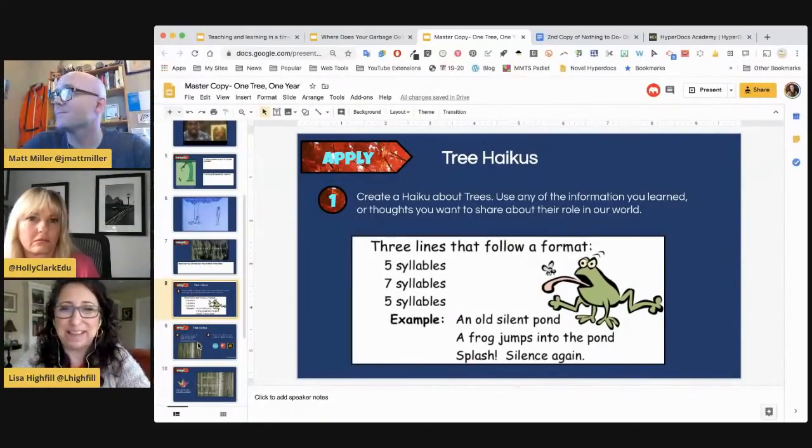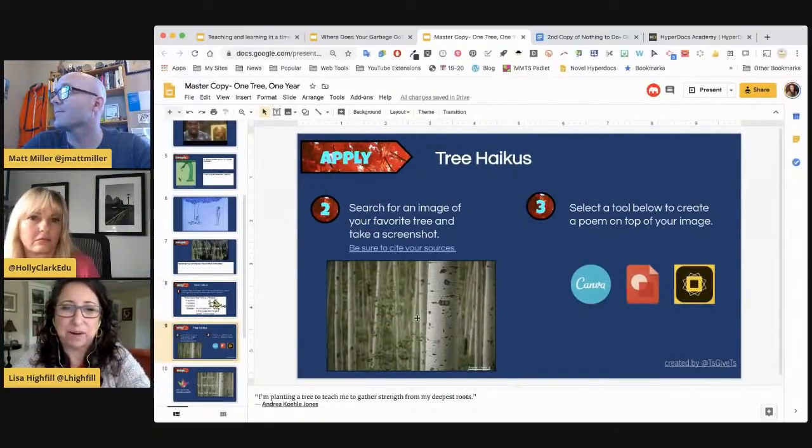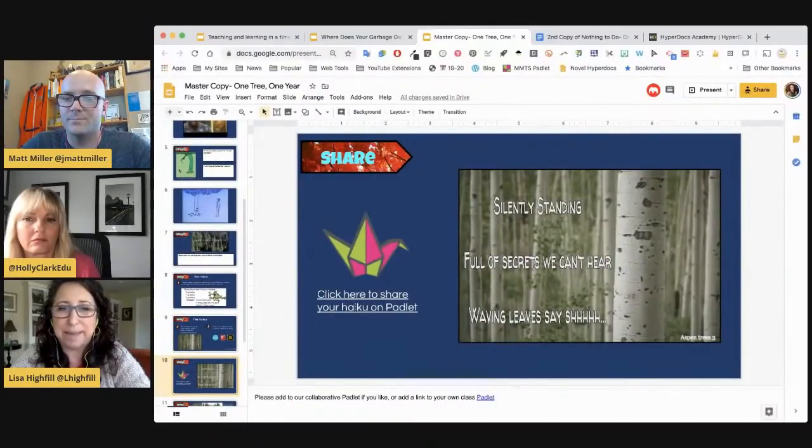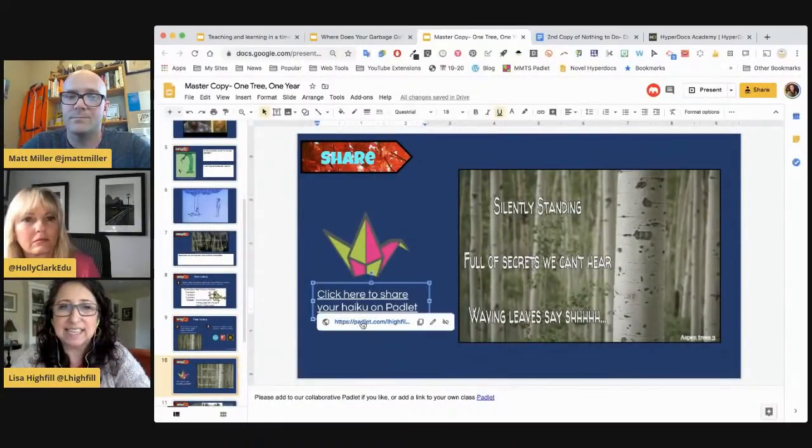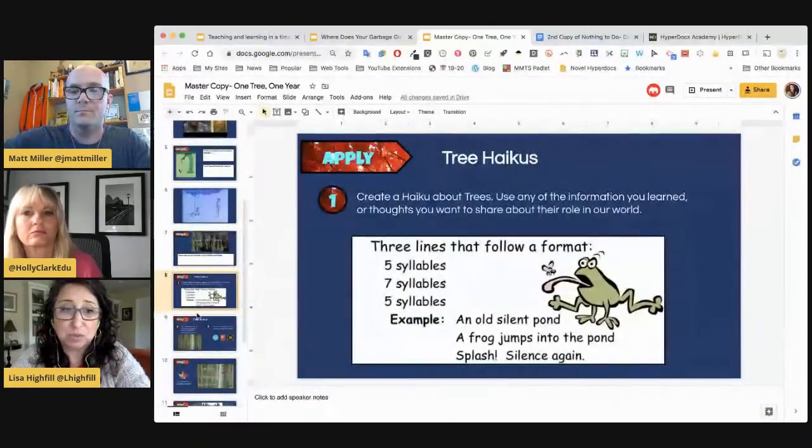And then for the apply, we even gave instructions. I wanted their tree haikus to be on images of trees. And then we used Canva or Google Draw or Adobe Spark Post to create those images. And then the task was to post them on a Padlet and share them, because that's such an important part. I went from explaining to applying. This is what you're going to do.